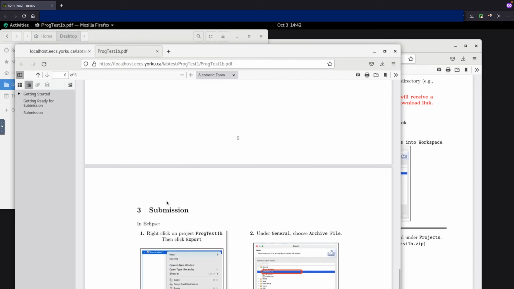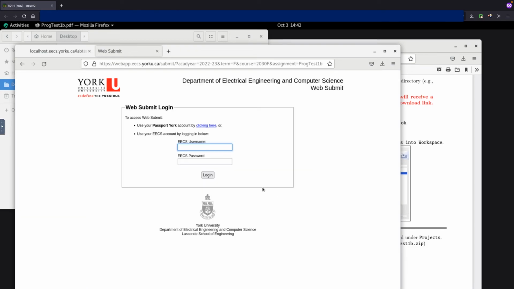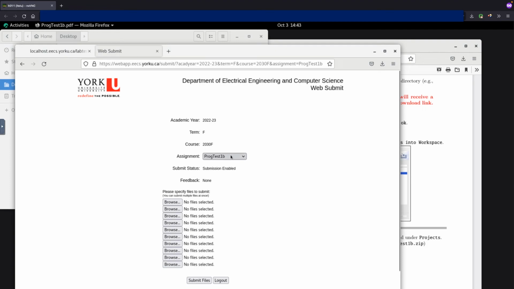Under the same section, submission here, you can see there is one link. Go to the following web submit link to upload and submit your developed project, right? That's the one we just exported. Click on that. That one is gonna require you to log in again, using your EECS. Do not choose the Passport York, okay? Always use the EECS account, which you definitely have activated, right? Let's say my username and also password. All right, so now don't choose this one here.